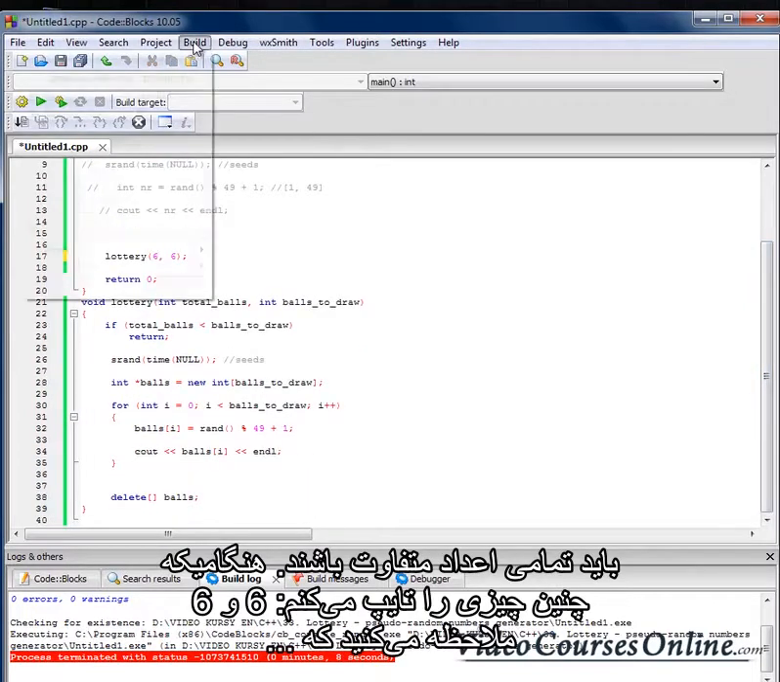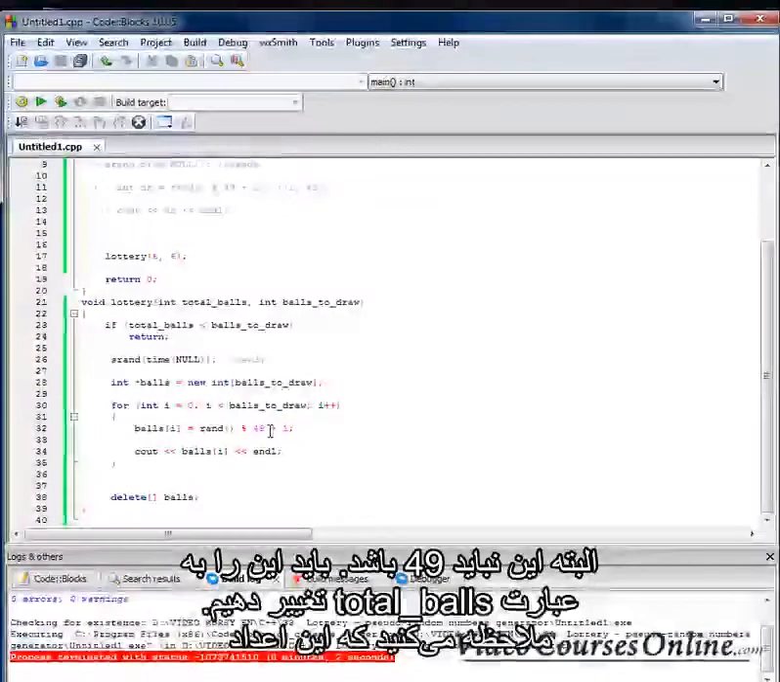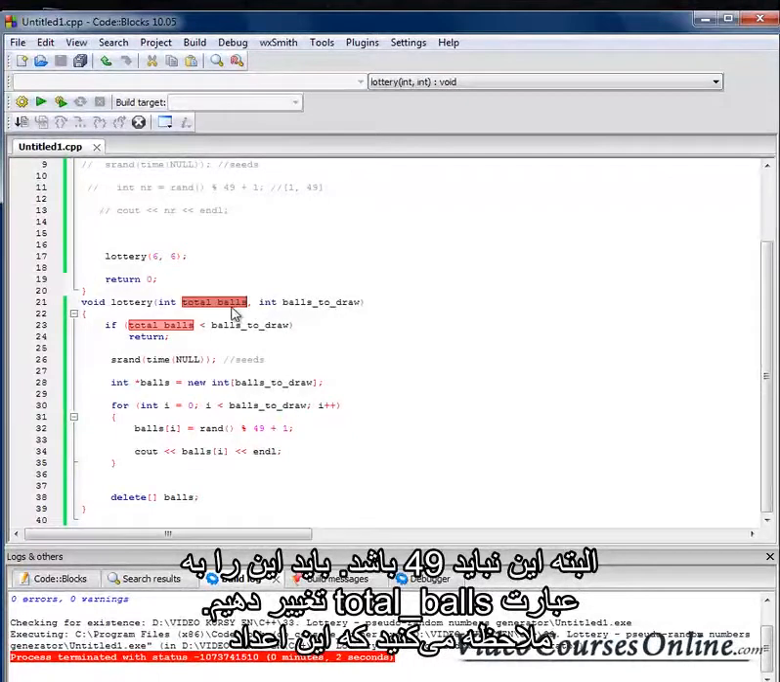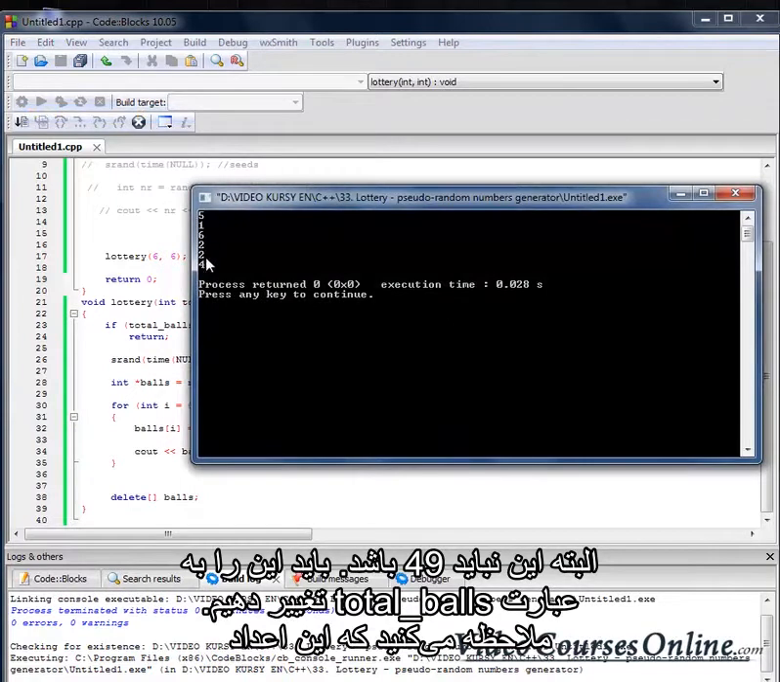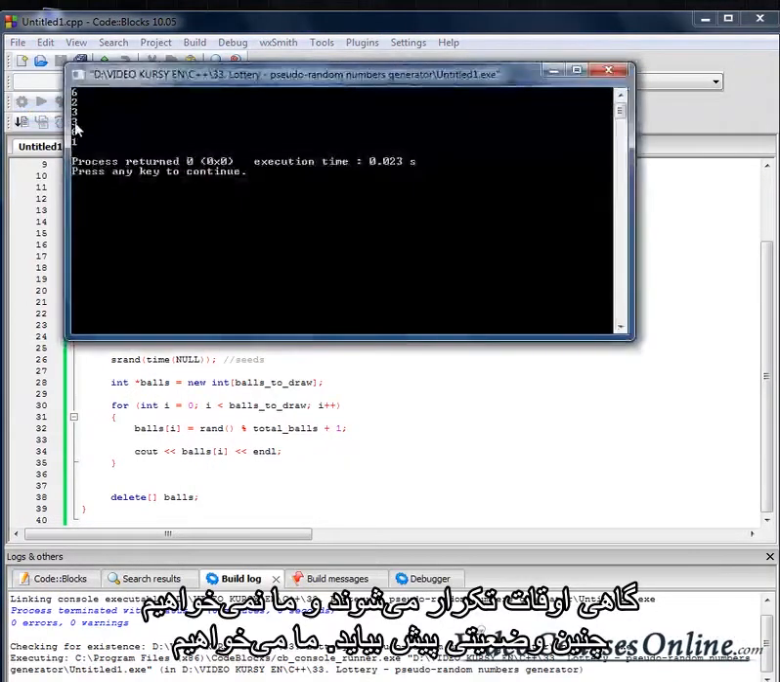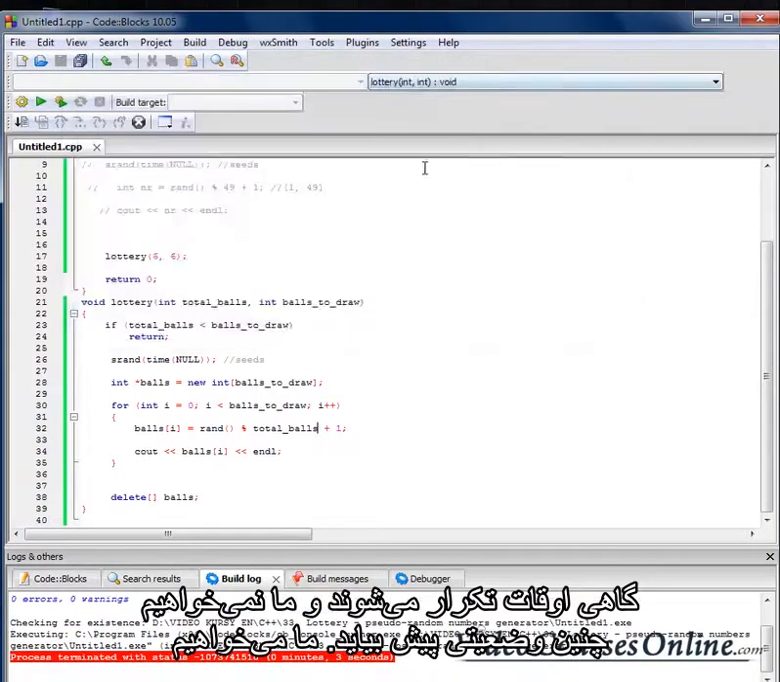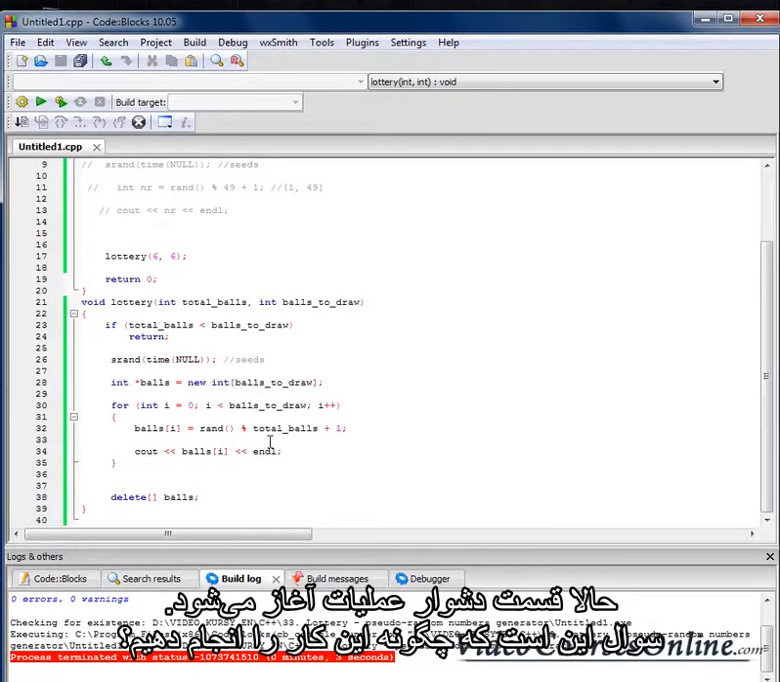When I do something like that, 6 from 6, as you can see, well, of course, here it is not 49, but we should change that to total balls. As you can see, the numbers sometimes will be repeated, and we don't want situations like that. We want all numbers to be different. And now the truly hard thing will start. Okay, so how to do that?